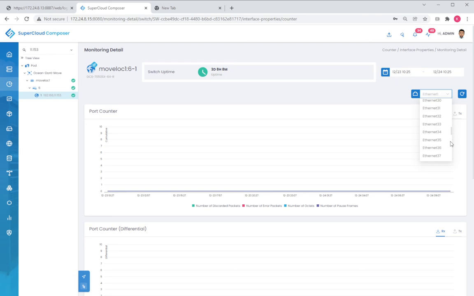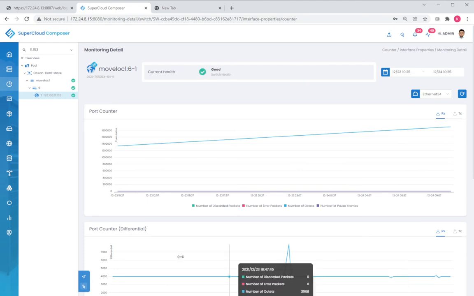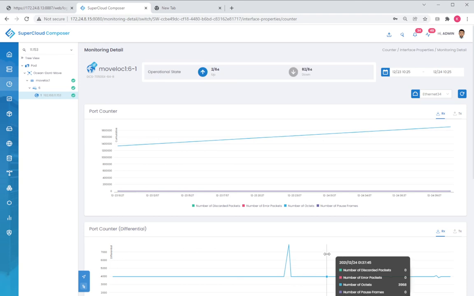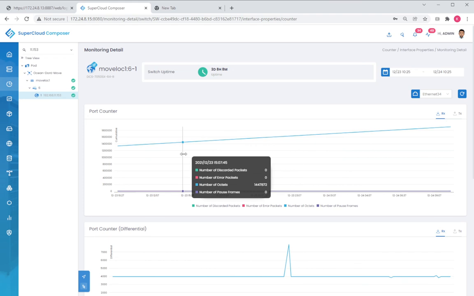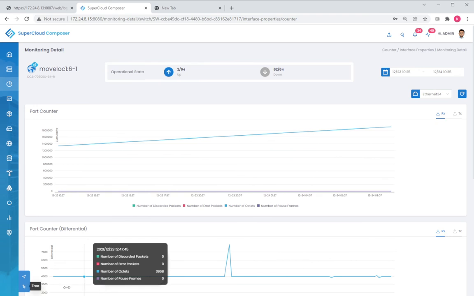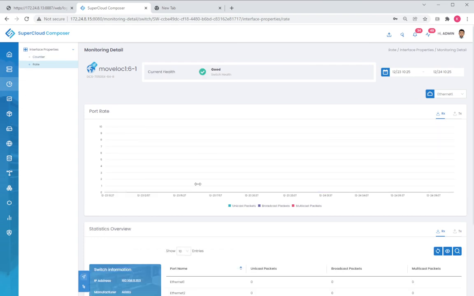And then you can see here immediately we're starting to see port counter information. You can see discarded packets, error packets, number of octets, pause frames, things that network administrators would like to see. And then, of course, we have port counter information up here. So we have a differential, and then we have the cumulative. And then if you want to look at basically rates that are happening here, we can simply click on the navigation view here. And by going to navigation, we come to rates. And then what we can basically see is unicast, broadcast, and also multicast packets being charted.